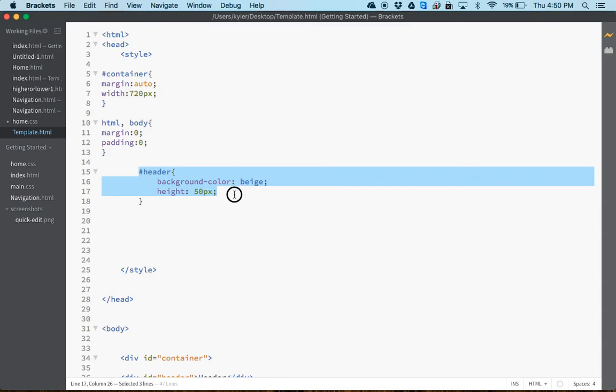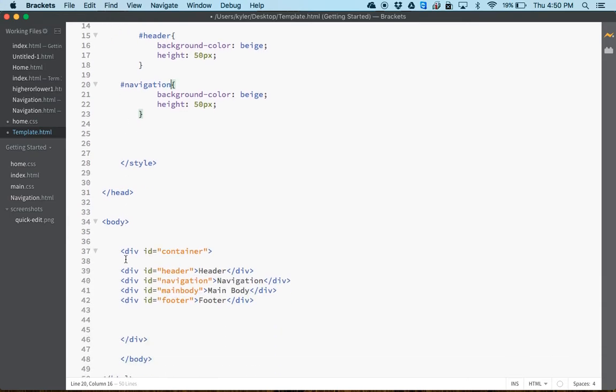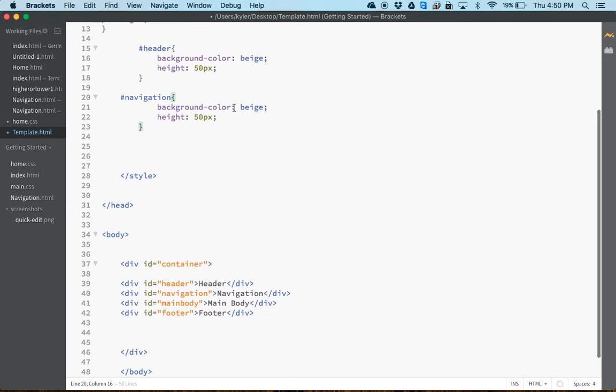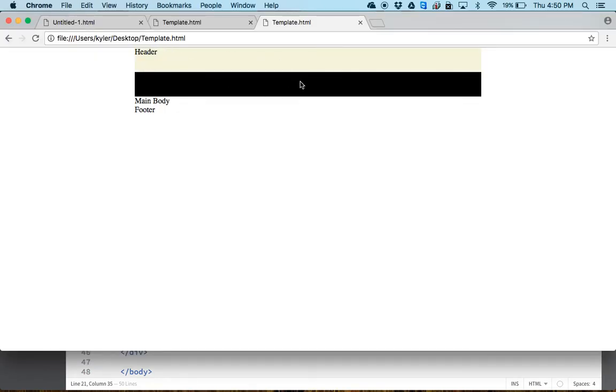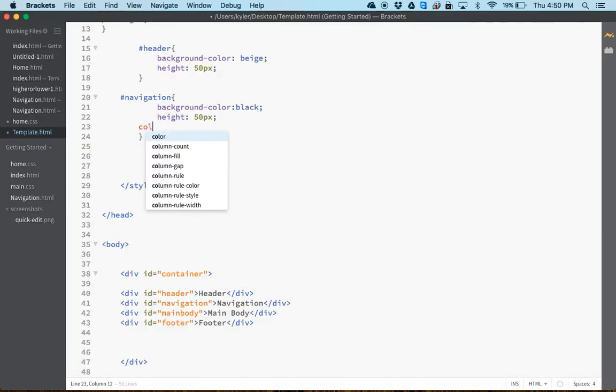Now let's create our navigation bar. I could do the same thing again. Copy this if I wanted to, place it here and change this to navigation. I have to use the same as what I wrote before, spelling it the same way. I'm going to change this color this time, and I'm going to choose a black. Save that, have a look, and there is our navigation bar. Notice the writing's not there anymore. If I want to change the color of that writing, I just type in color, and there's our writing. But we don't need to do that because we're going to do something else a little bit later.